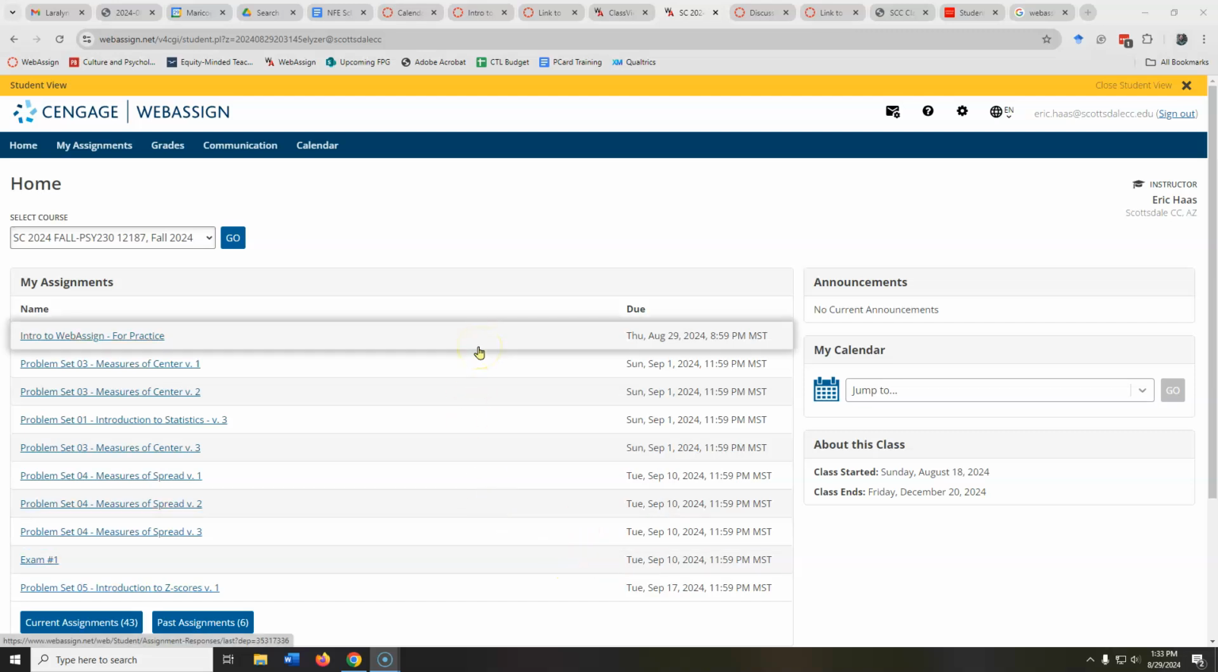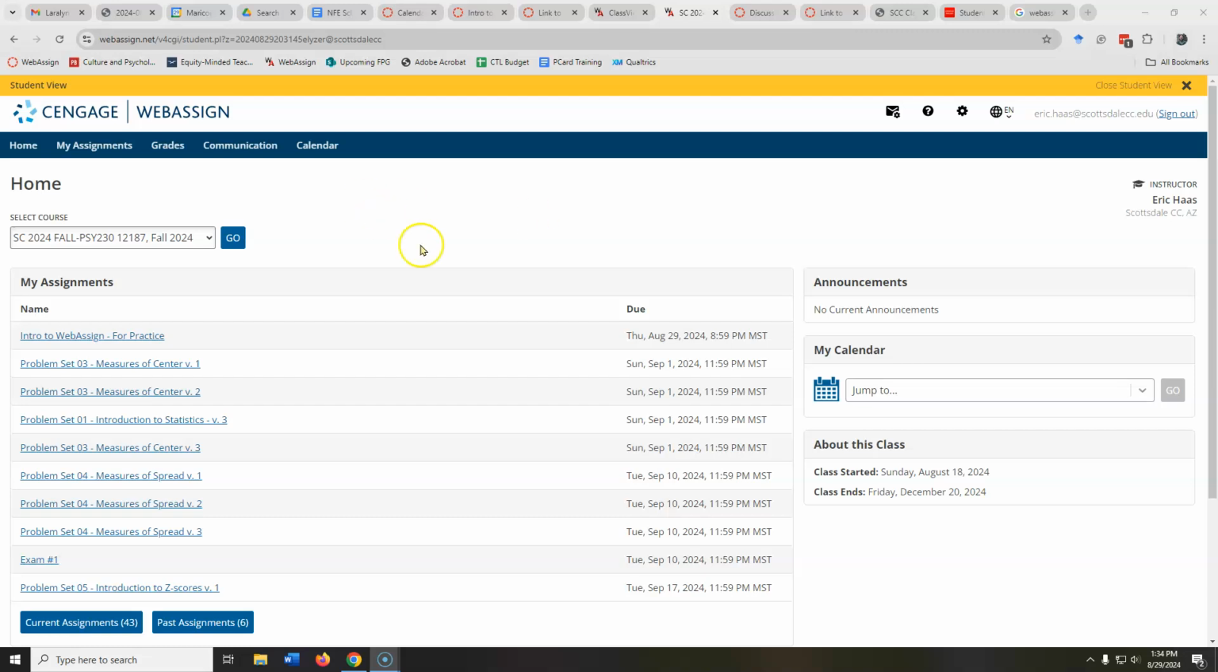Hey Sec 230 students, I just wanted to show you really quickly, I made a change on WebAssign that should make it easier for students to extend any of their assignments by that 7-day grace period that we have for the class. So basically what you would want to do is go into WebAssign.